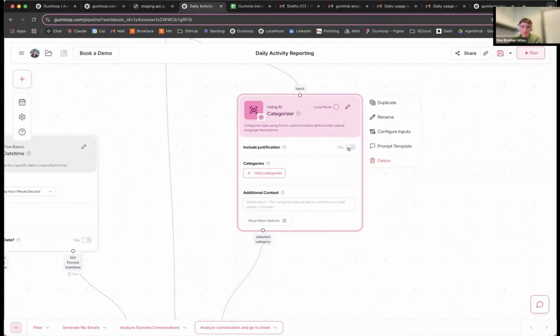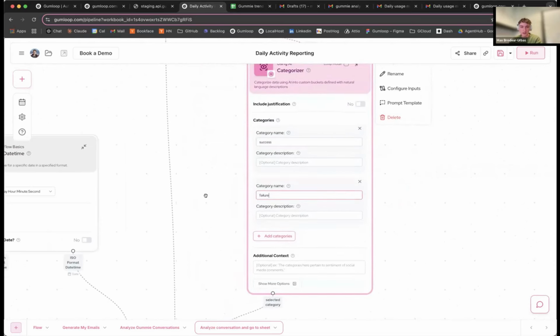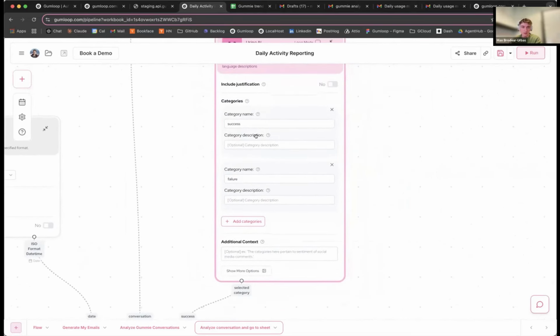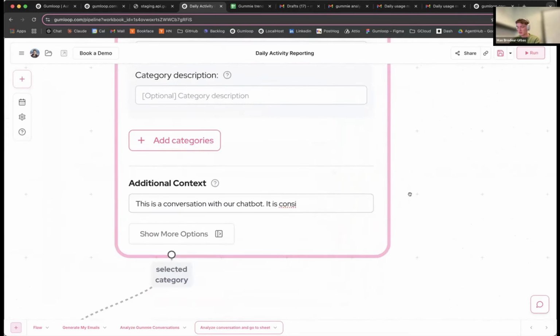I'm going to add a category of success and failure. And then this would be a terrible categorizer if I didn't provide any additional context. So I'll say down here, this is a conversation with our chatbot. It is considered a success. Let me just zoom in so you can see my typing.